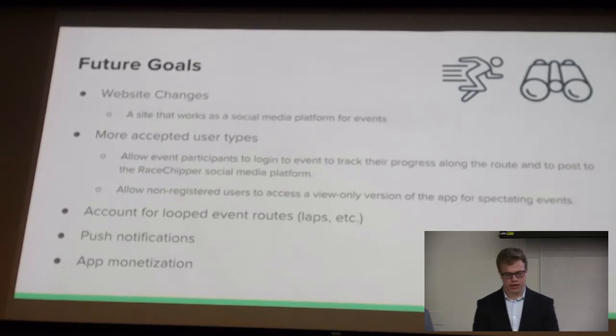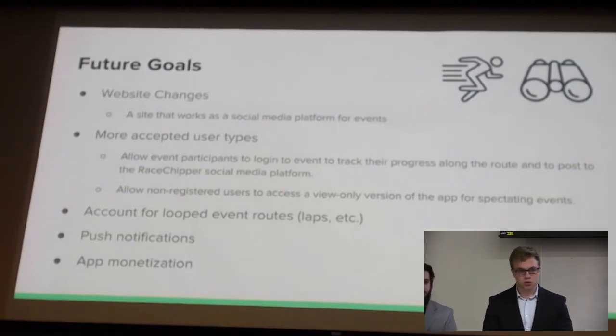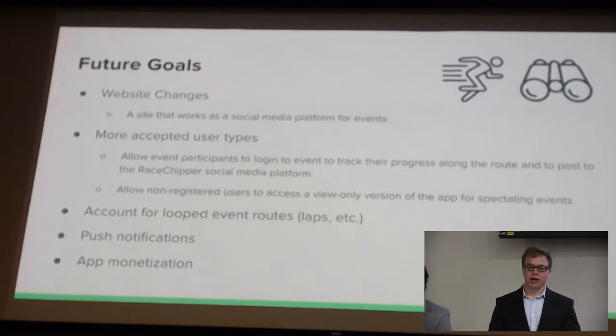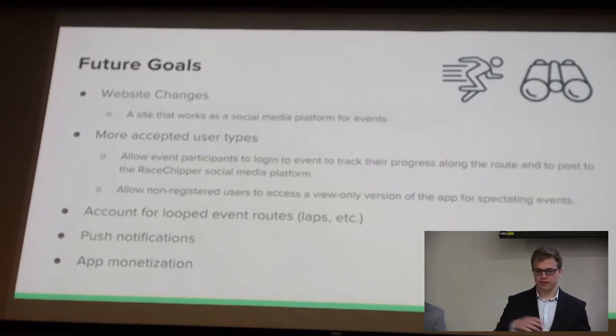All right, so future goals. The website will be used as a social media platform for spectators. Right now, it is not used at all. It was used as an event creation tool as the previous integration for the last team that worked on it.